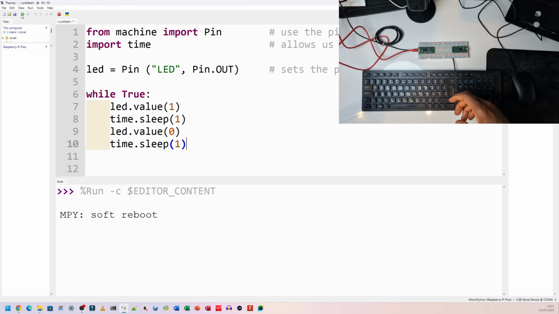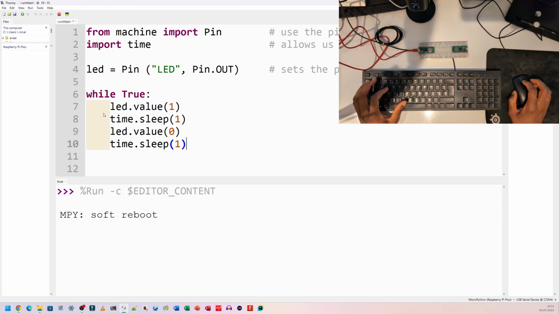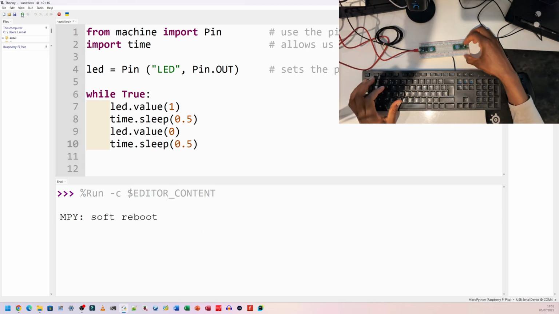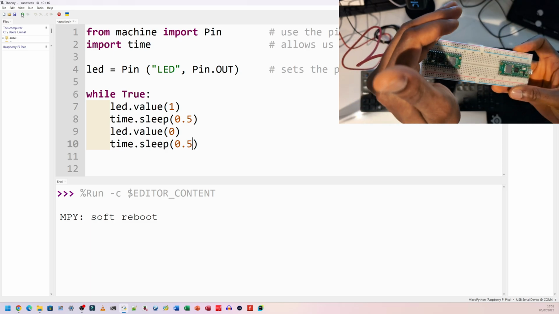But I'm going to change this code. Actually, let me turn this light off. I don't need the light for this. I'm going to change the code so that rather than sleeping for 1 second, it sleeps for 0.5. So that's half a second, 0.5 there, 0.5 here. And I'm going to click run again. And we can see it is flashing faster.